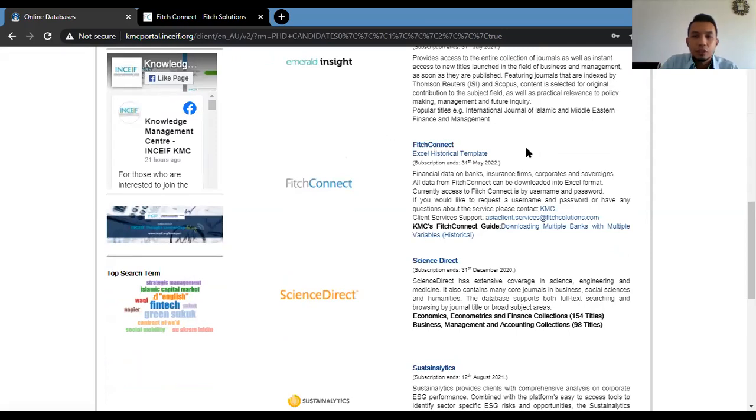For today's session, I will go through how to get individual bank data, single banks' financial statement, income statement, the full report, and also how to get multiple banks based on your requirement, whether you want certain sectors, commercial banks, or Islamic banks in certain countries, for example if you want to compare their performance. We will cover that. And lastly, by using this Excel historical template.